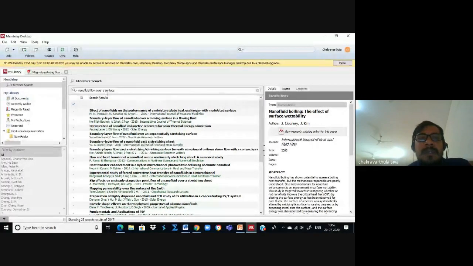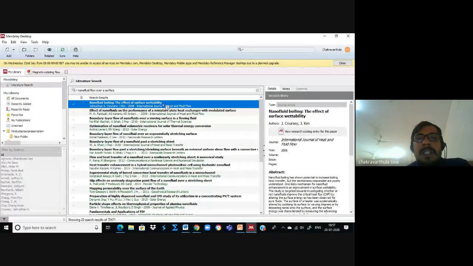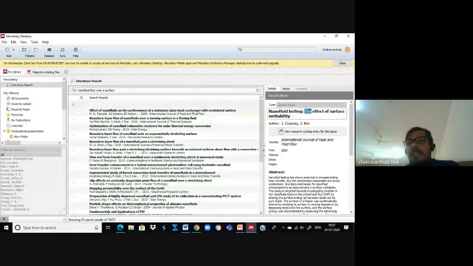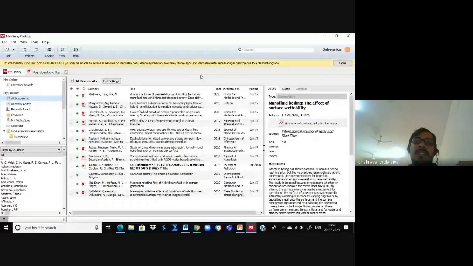Whatever the title you see, just copy this and then see whether it has been added to our folder or not. Just go to all documents and click on the search button.